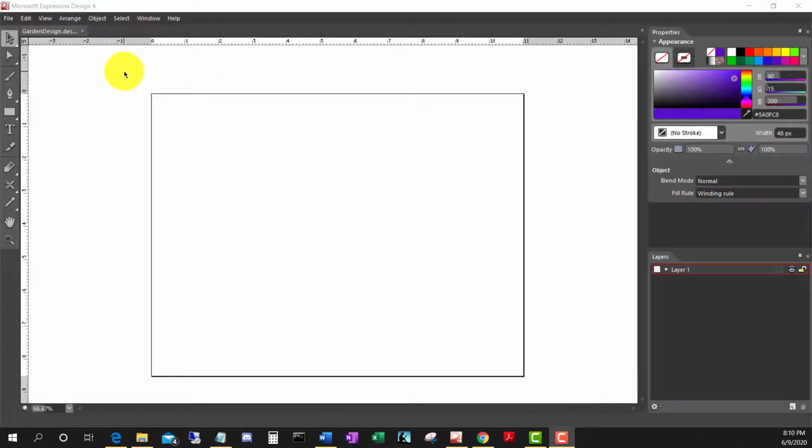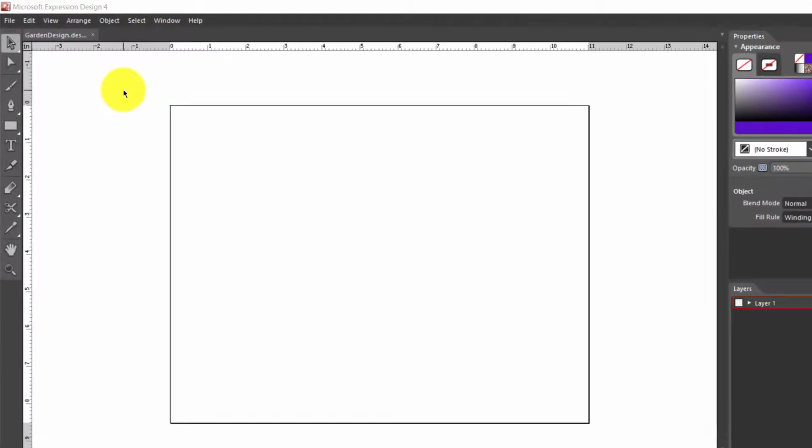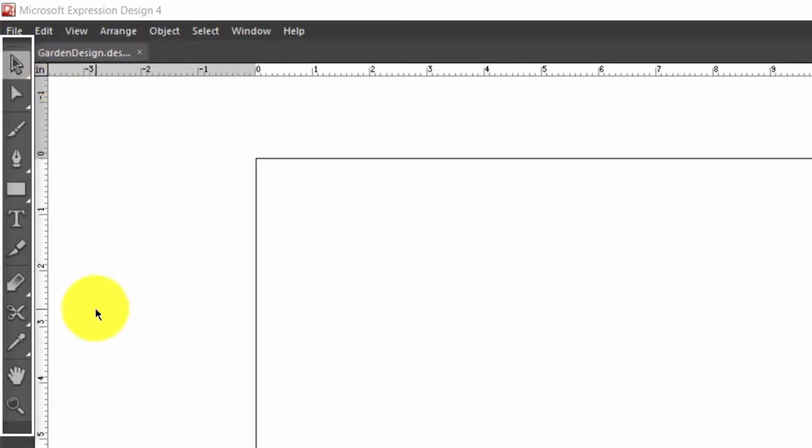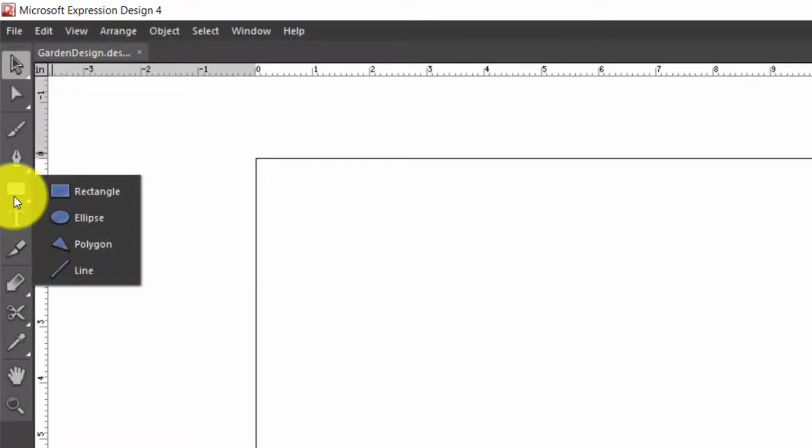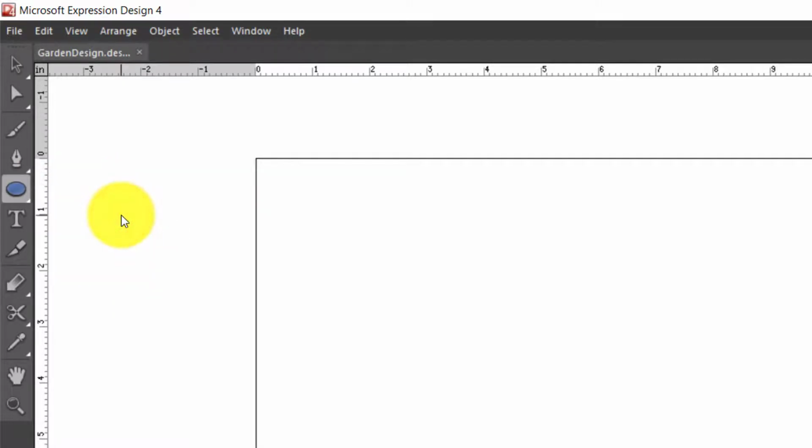Here is a quick tour of the user interface. The tool icons down the left side are drawing tools. Some of them have multiple tools that you can select from. For example, right-click the Rectangle tool. Choose the Ellipse tool to make it the currently active tool in the set.